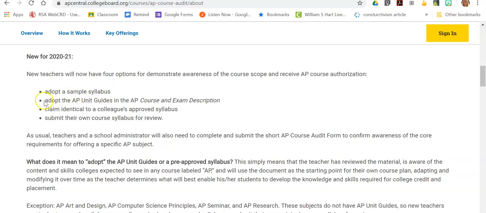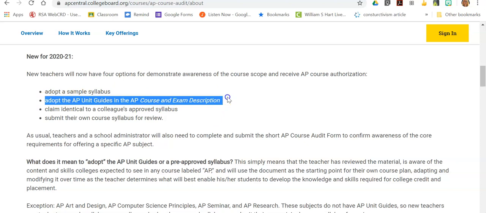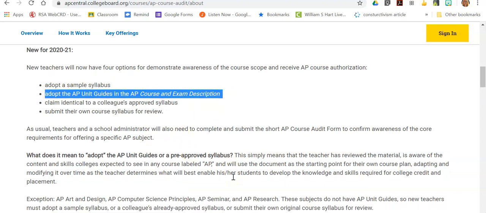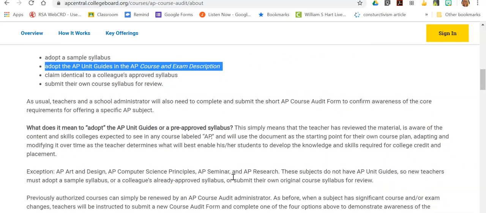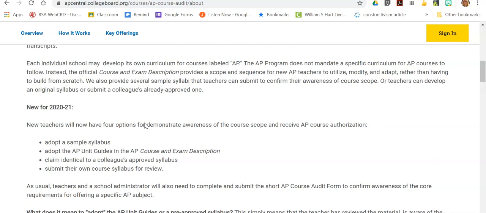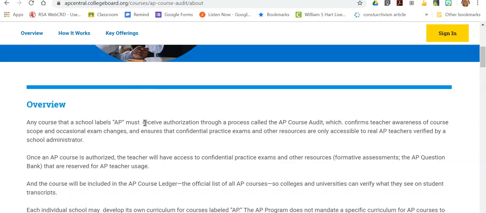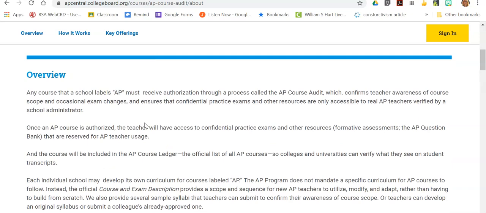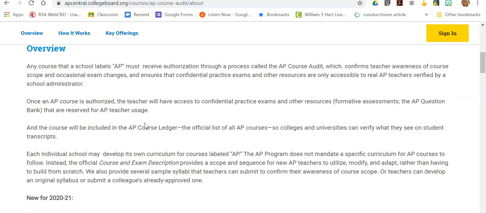So this is the quickest, easiest thing to do. It does not say on here, and I will have to clarify, even if you go out of order, it doesn't say that you need to go in the order of the unit guides. It just means that you're going to use them to develop your course. So you don't have to go in the order of them, but you will use them. And so that is it really for this course in terms of the audit.